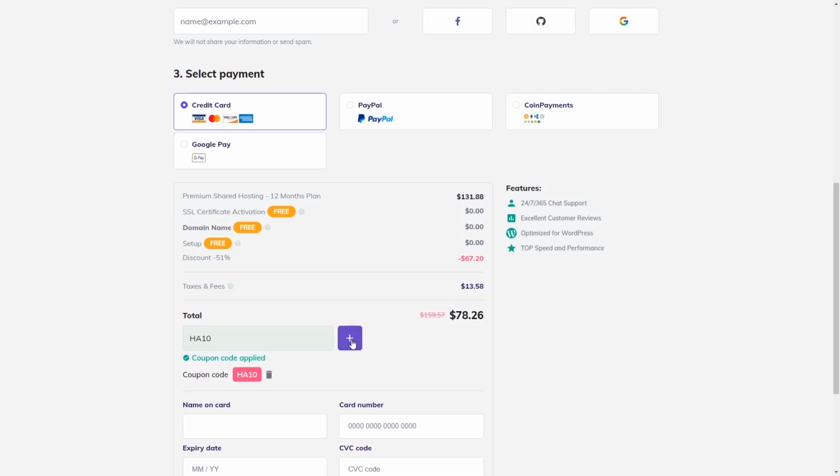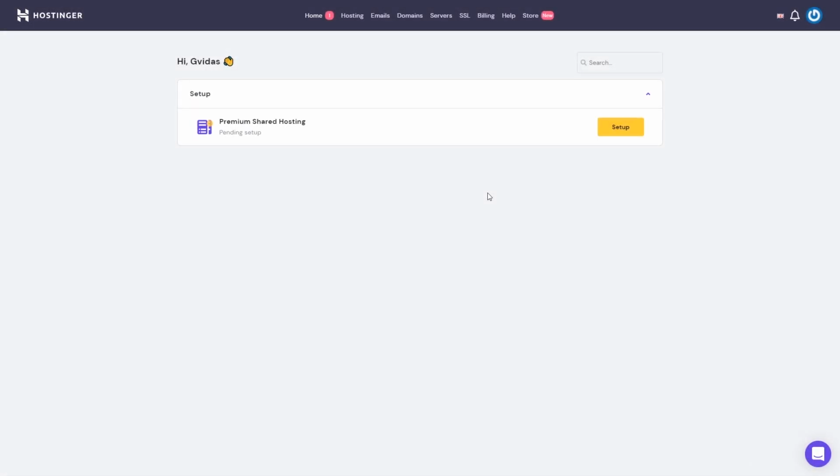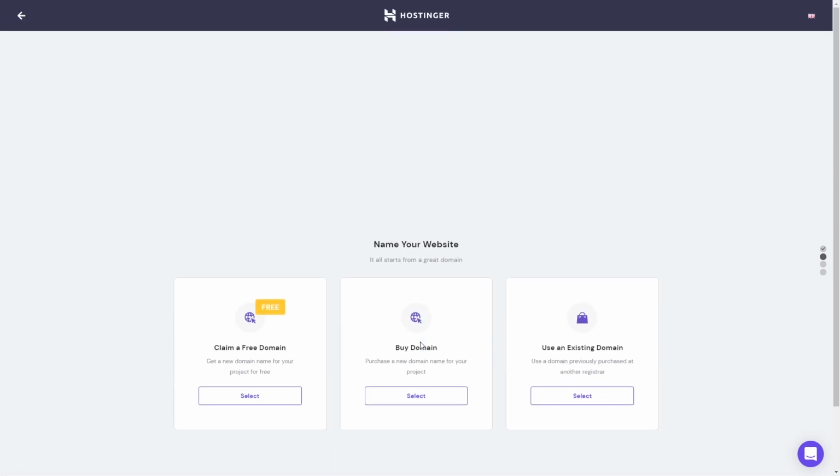From here the checkout procedure is pretty much the standard one, so I'm gonna move on to the next part of this tutorial. Once you finish the checkout and you log into your Hostinger account, you should see something like this. So let's start by setting up our hosting. Let's click setup. Let's click start now.